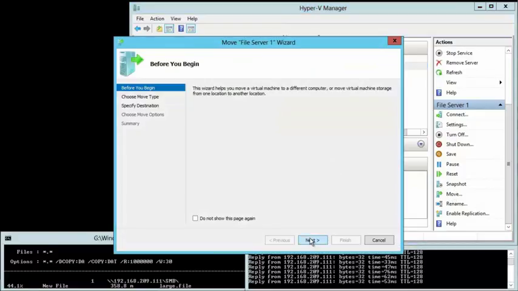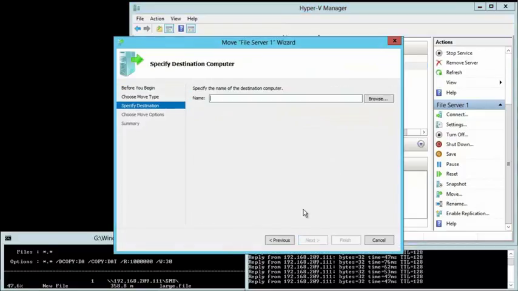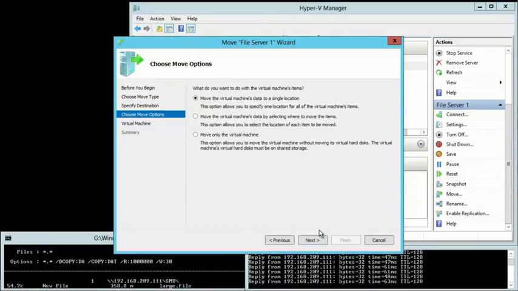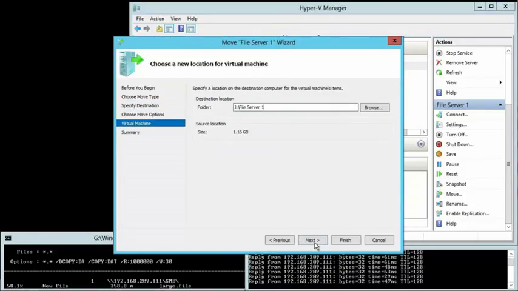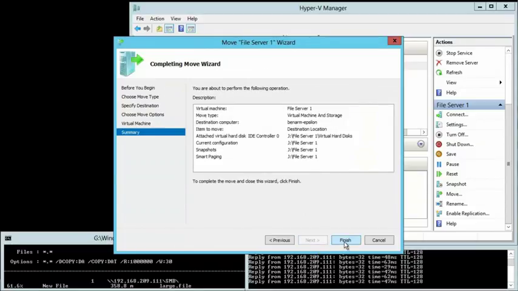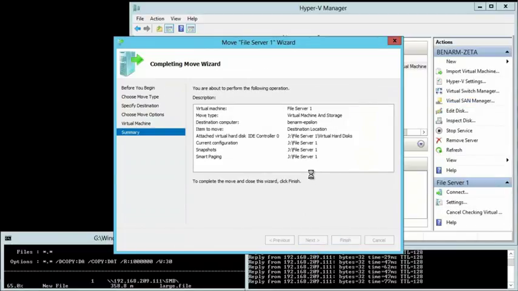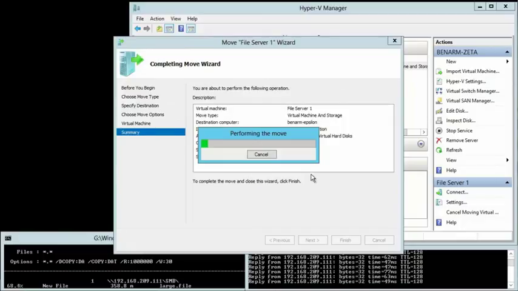This is a wizard that we use for all move operations. I'm going to say move the virtual machine, the server I want to move to. I'm going to choose the easy option, which is just put all the bits in a single folder. And now, we've started the live migration.